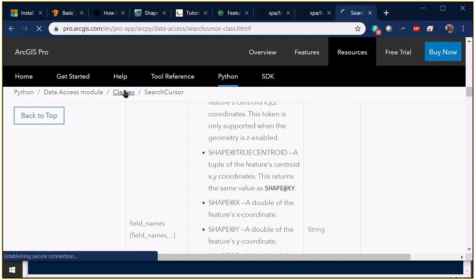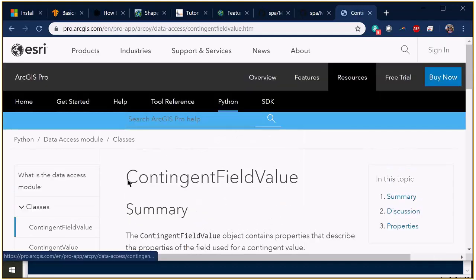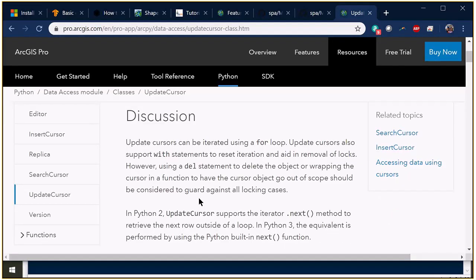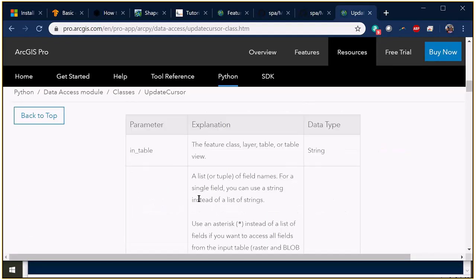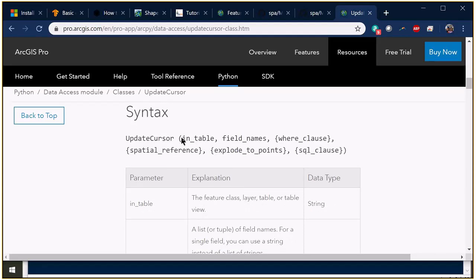The parameters that you're going to feed an update cursor are very similar to the search cursor. Here you need to give it the in table. You can take all of the fields, or you can just give it a list of fields. So if you only want the magnitude field, you can get just that. If you want the year field, you can get that, and so on. And then you can also enter a where clause. Basically, all the rest of these are the same.